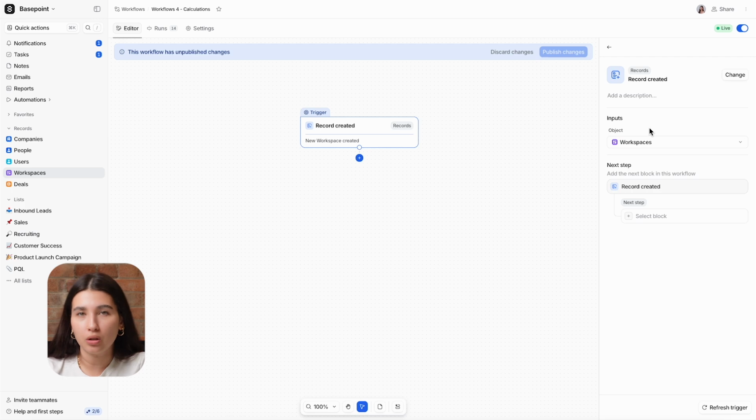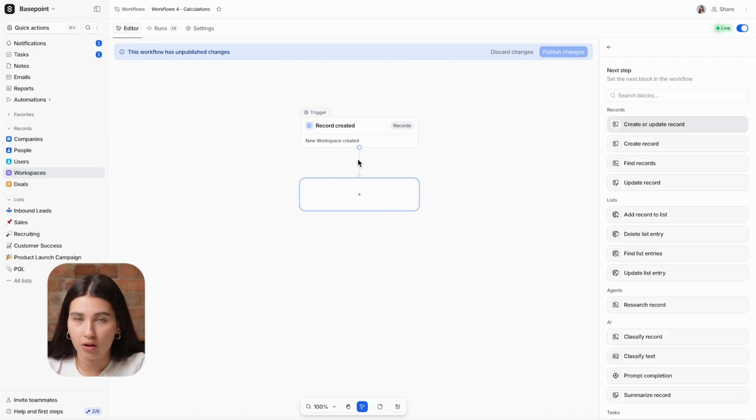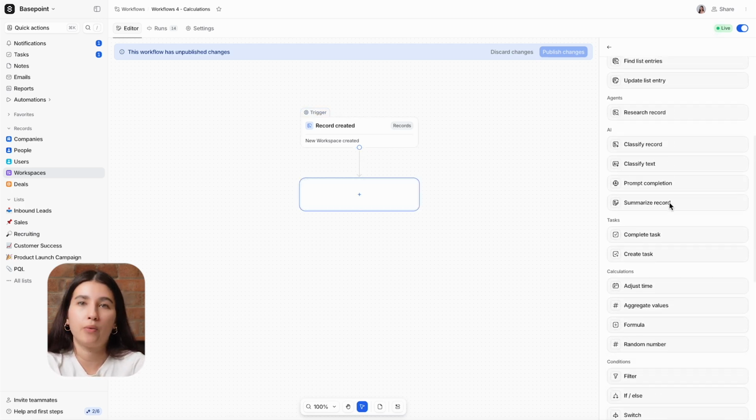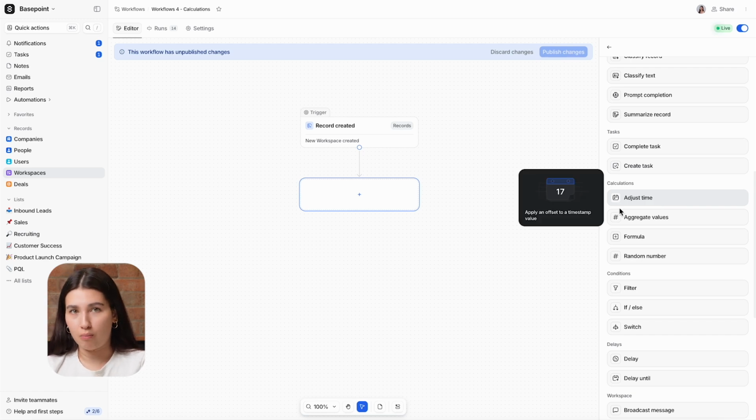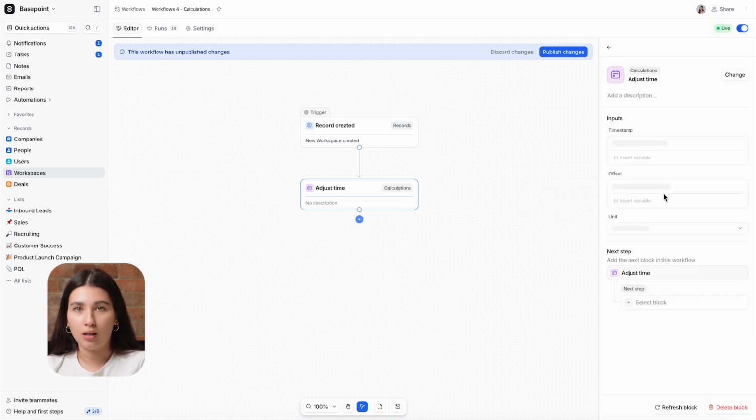The first thing I want to do in this workflow is create a task for our customer success team to schedule the check-in with this customer 1 week after they created their workspace. To allow us to set this due date for 1 week's time, we need to use our first calculation block, which is the adjust time block. The block will take a timestamp to use as its starting point, and in this case, this will be the date that the workspace was created.